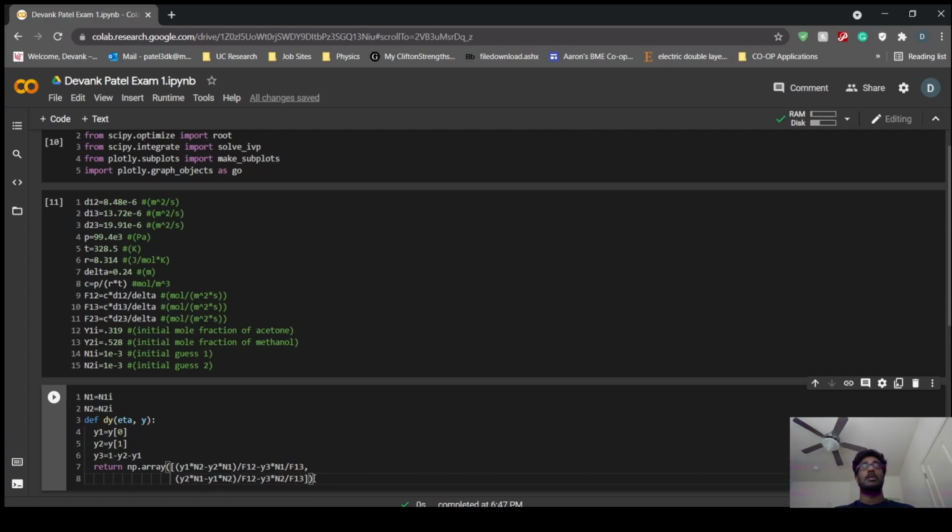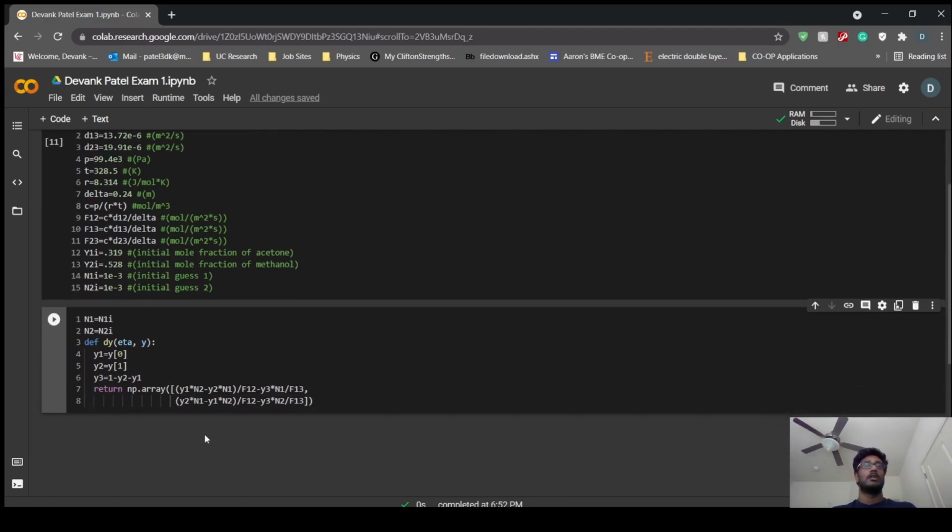And so after we have that array settled, let's double check and make sure that there are no issues. There are no issues thus far. And we're expecting that the molar fluxes for acetone and methanol will be going to 0 as eta approaches 1.